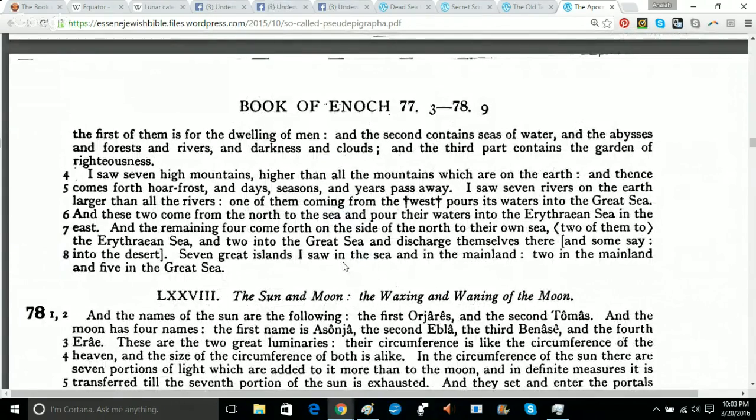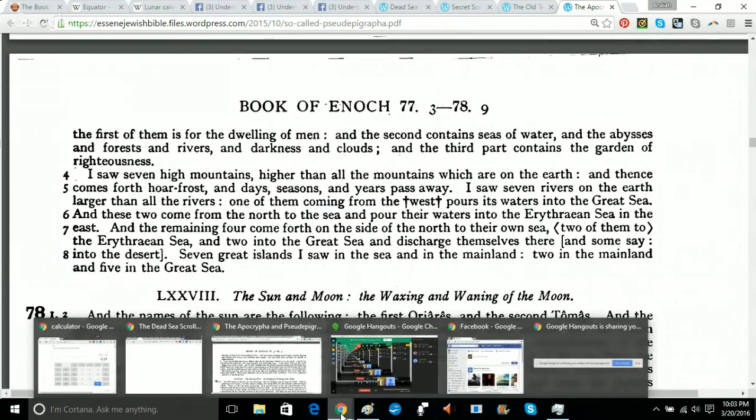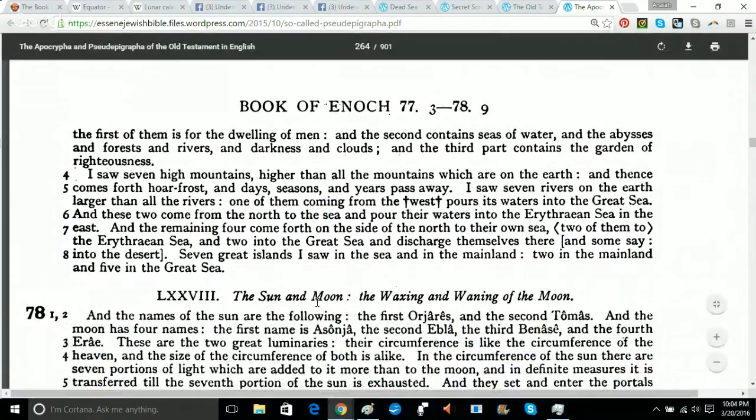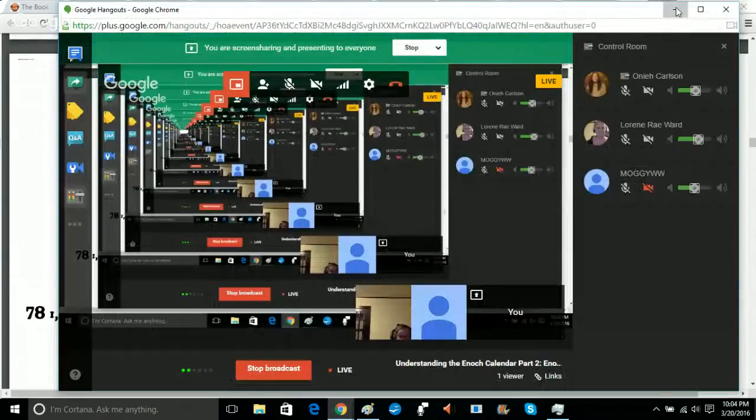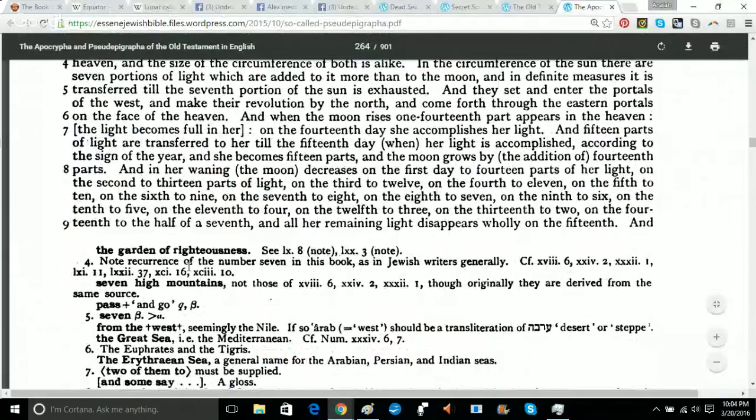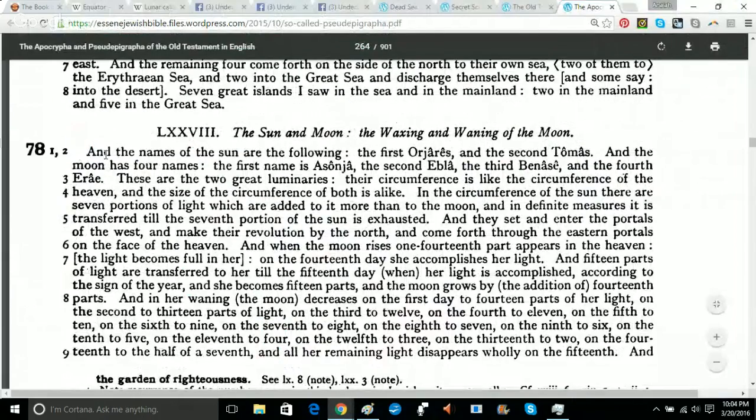So let me see now. I'm going to read you guys in a little bit the Dead Sea Scroll fragments. But before I do that, I'm going to read some more of the chapters here. Chapter 78. And the names of the sun are the following. The first Oriaris, and the second Tamas. And the moon has 4 names. The first name is Asunya, the second Ebla, the third Banesa, and the fourth Area.